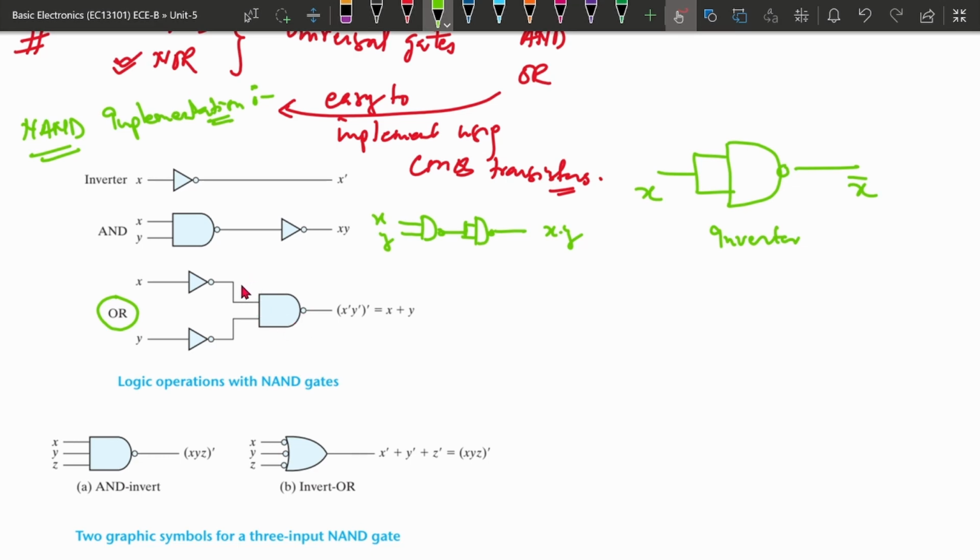Similarly, if we want to implement an OR gate with the help of a NAND gate, we can do it by putting two NOT gates before the NAND gate. We put two inverters, one on each input, and then feed them into the NAND. So with inputs X, Y, the output will be X plus Y.